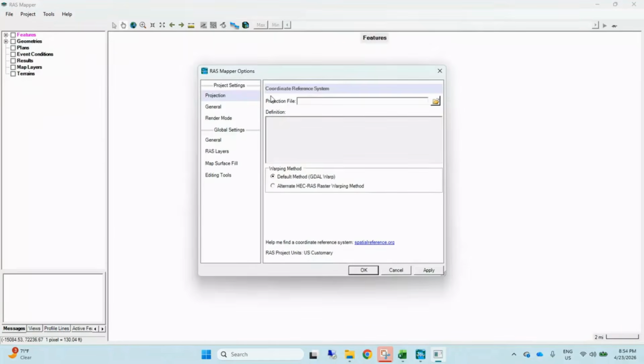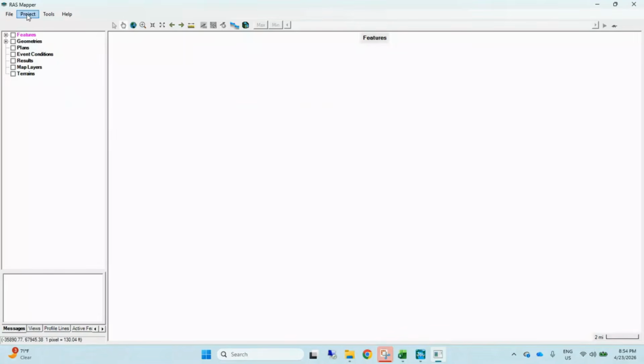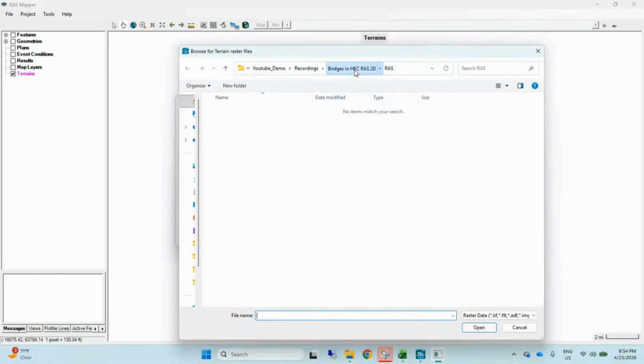Once you are in RAS Mapper, the first thing to do is set the projection by browsing to your .prj file. After that, let's create a new terrain for a small study area to keep the model simple and easier to work with.